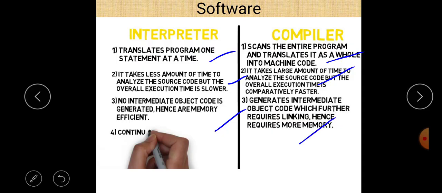So these are three important points regarding the interpreter and compiler. And there is a very important last point, point number 3. The compiler converts source code first into an intermediate code known as the object code, while the interpreter directly converts the source code into machine code. In the compiler, that object code can further be converted into machine code. So that is the basic difference between the interpreter and compiler.